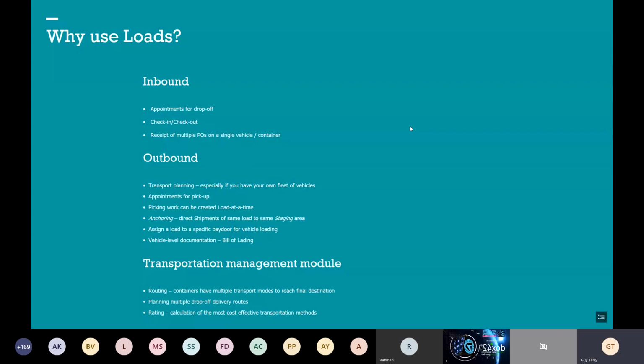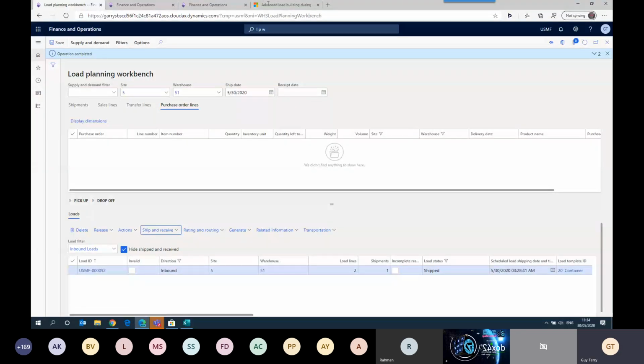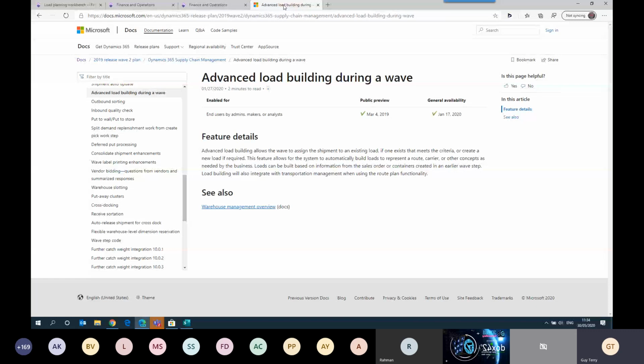And that functionality was called Advanced Load Building During a Wave. It's not completely new, but it's still protected behind feature management. So that means it's not turned on by default. Because it's called load building during a wave, I actually need to explain the wave concept before I can show you how it works. So that's what I'm going to do next.